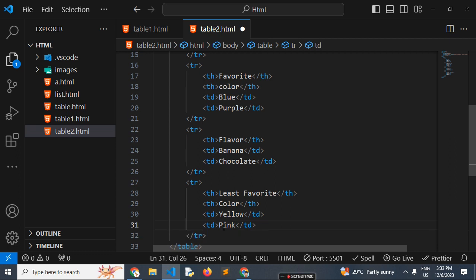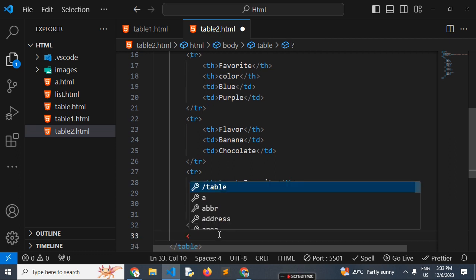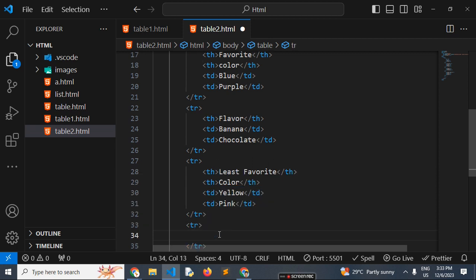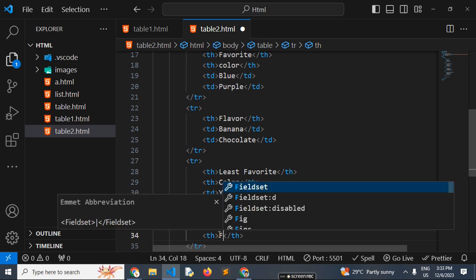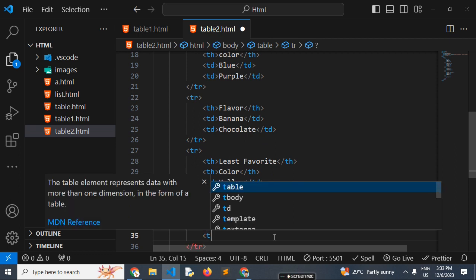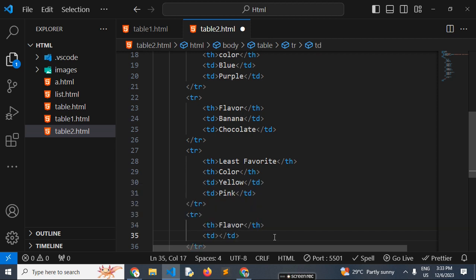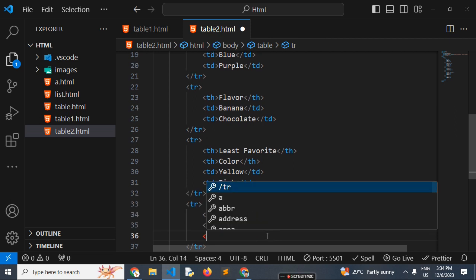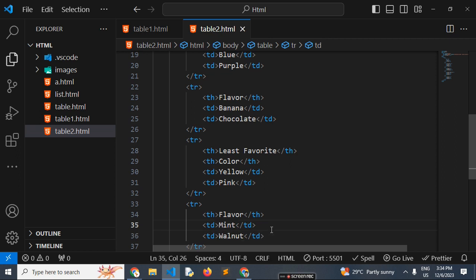Then I need to create one more row. In that row I need to create first a table heading for flavor. Then we need to use a td tag for adding table data, suppose mint. Then one more table data with the help of the td tag.